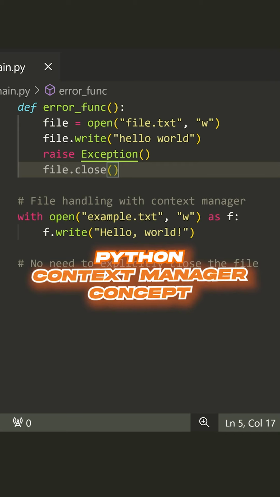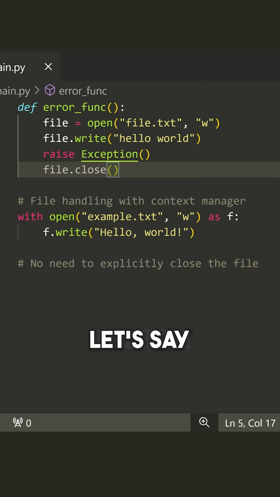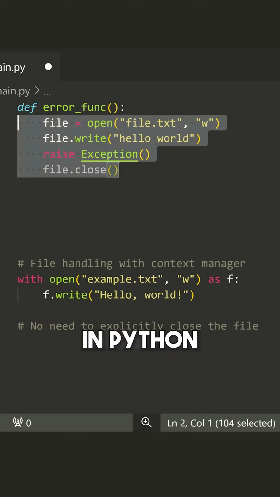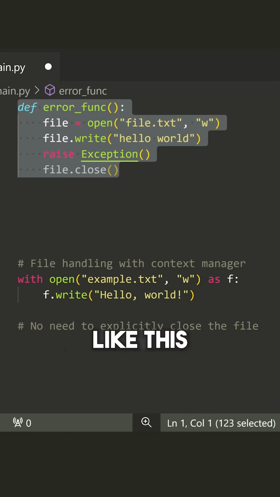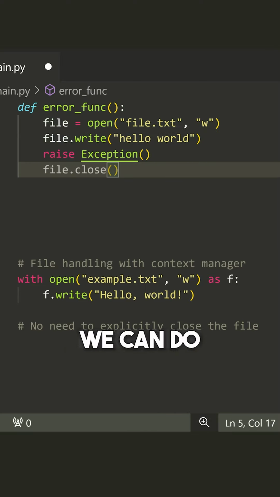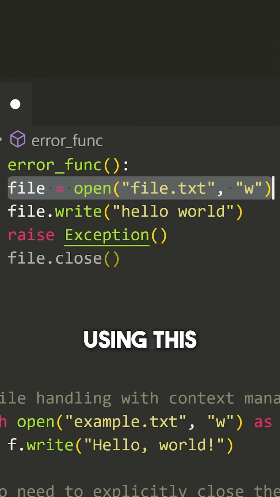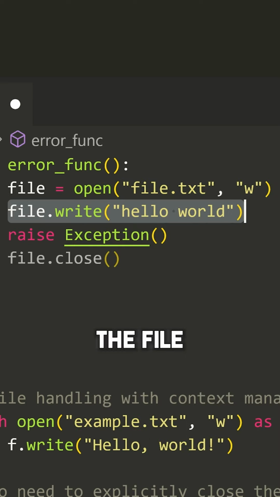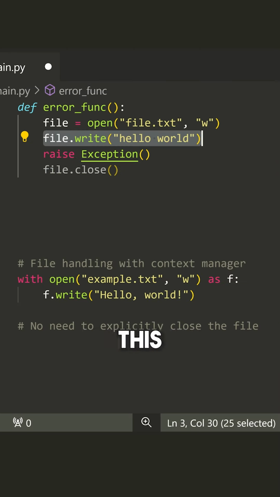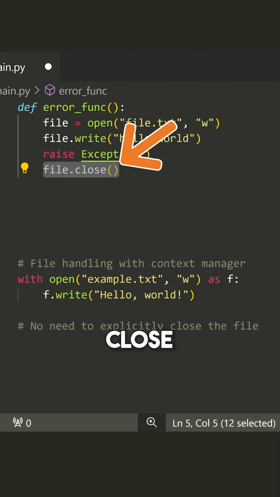Moving on, we are talking about Context Manager. Now, let's say we're working with a file in Python and we have something like this. And believe it or not, this can happen. What we can do is open a file using this open function, and then we can write to the file. However, if you use this approach, you need to explicitly close the file.